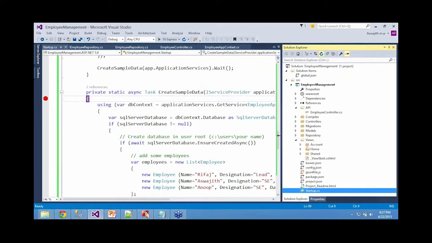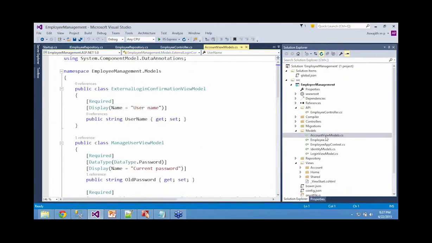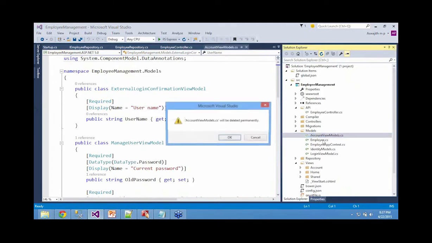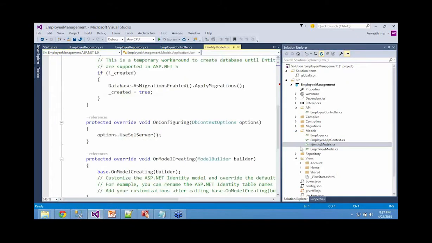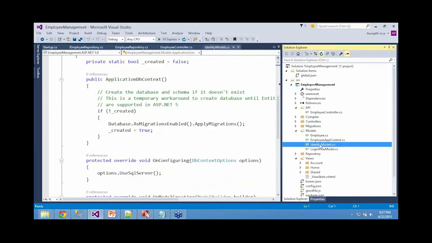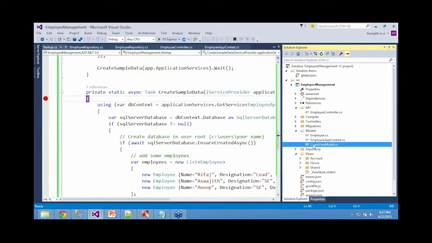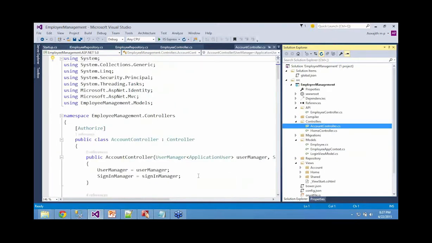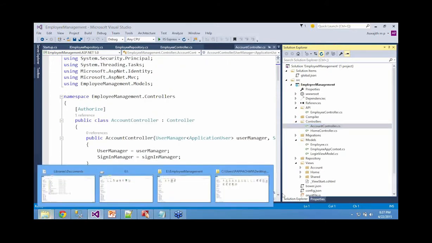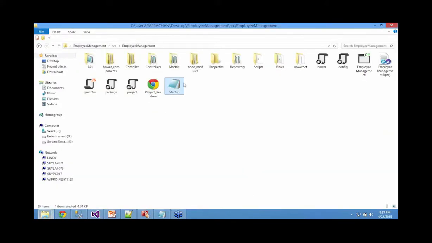I'm going to delete the unwanted classes that come by default with Visual Studio. So I'm going to delete those things. These come by default in Visual Studio, so I just deleted those controllers. And here is an account controller, so I am replacing it with my custom code.